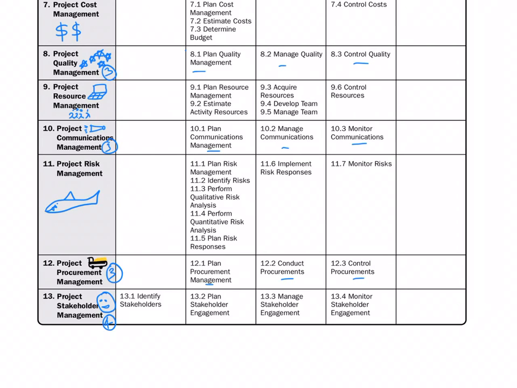It is very easy for us to remember these names. So in the planning phase, by default you will have plan as a keyword. For plan quality management, you will have plan as a keyword. Quality management is the common term. In the executing process group, it will be manage quality, and in the controlling process group, it will be control quality. Manage is a keyword for the executing process group. Control is a keyword for monitoring and controlling. It is very simple. The structure is so simple.